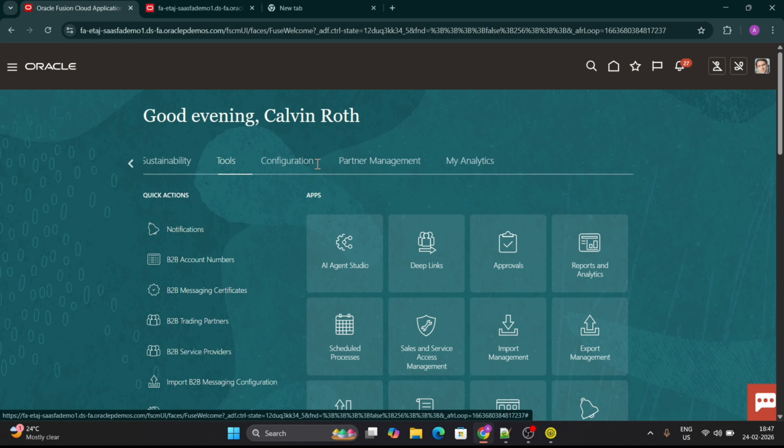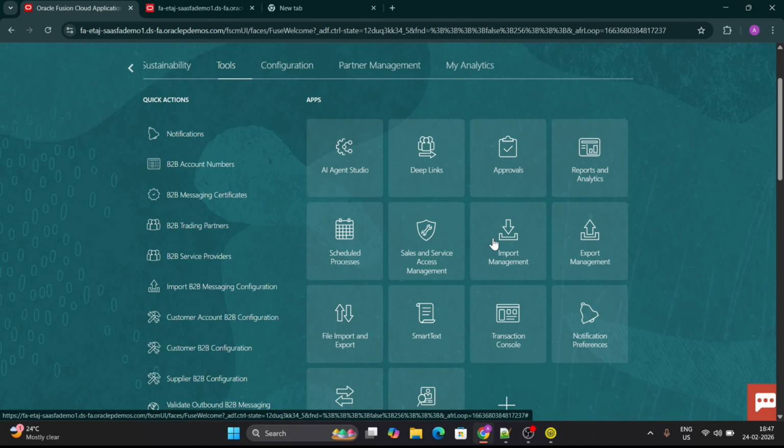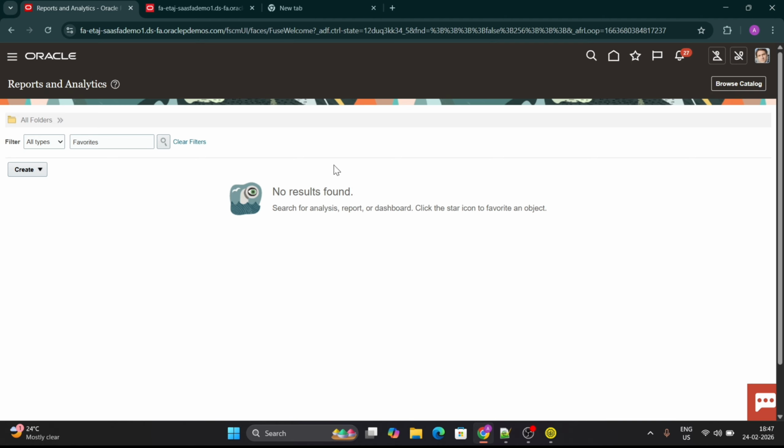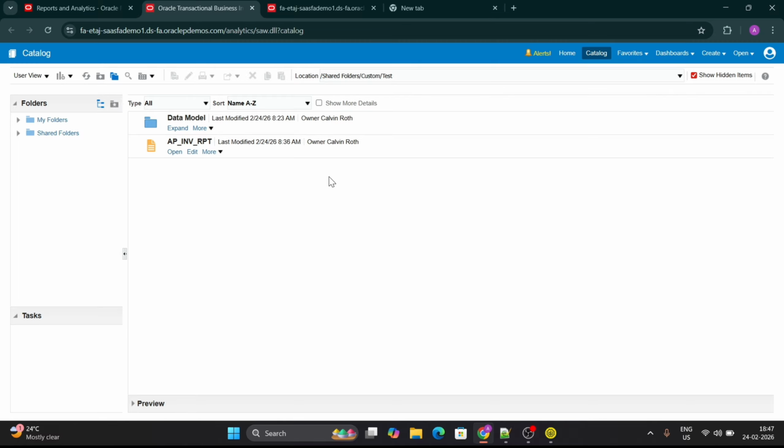For this you need to log into your Fusion application and then come to the tools. Under the tools you can go with this report and analysis. After that you have to click here on browse catalog. Now it will redirect you to the analytics interface where you are going to create the data model and report.